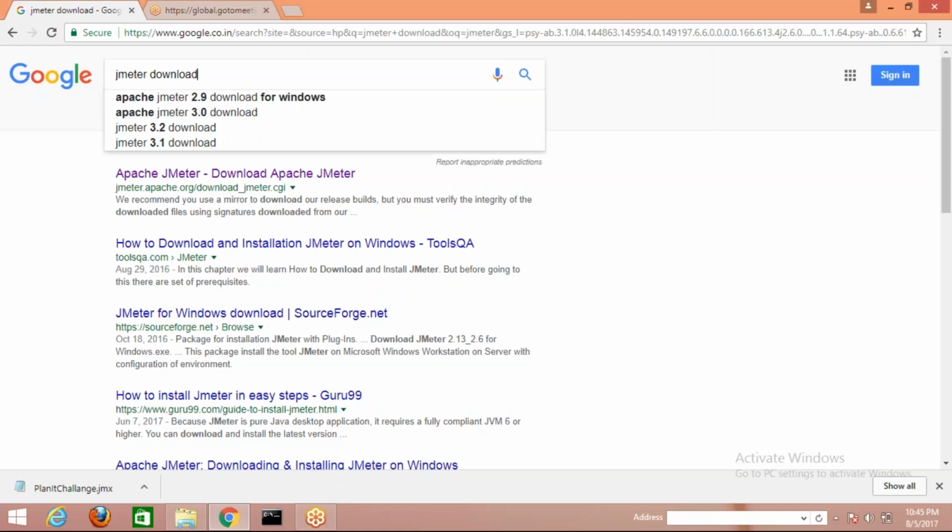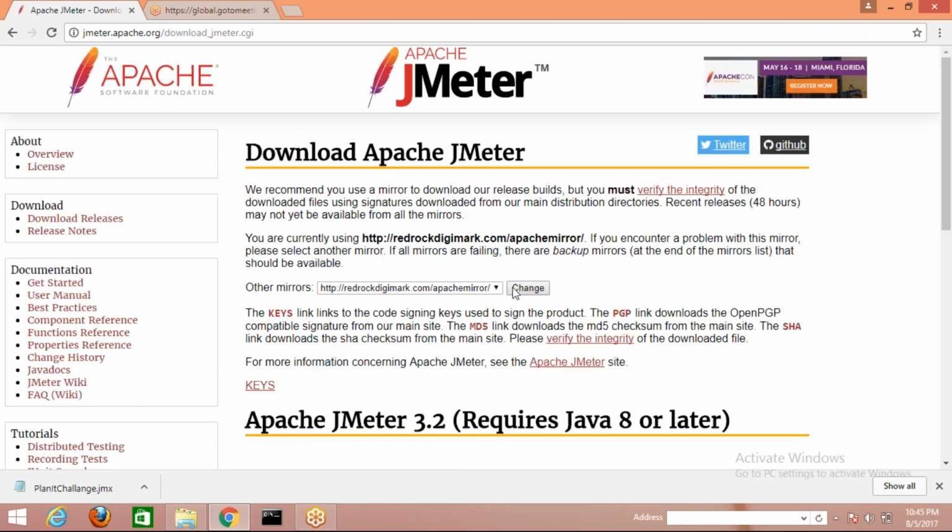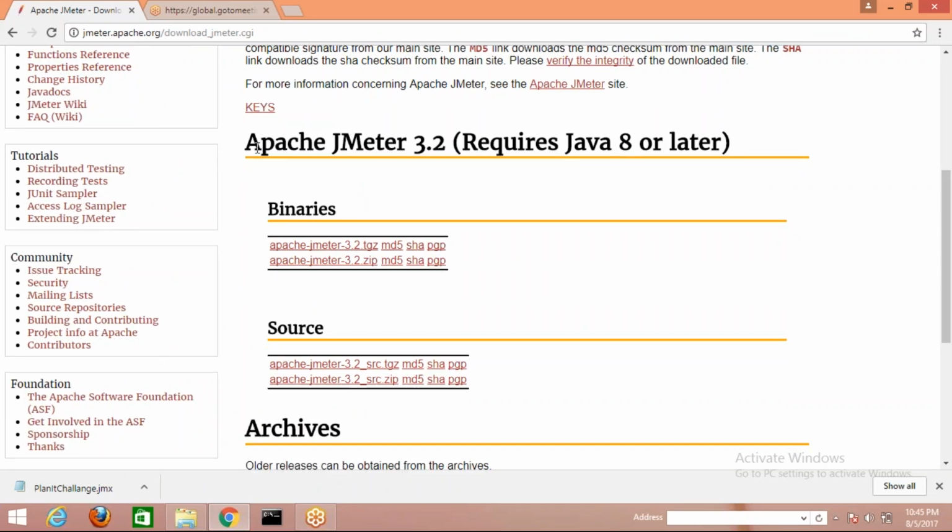So we have to search for the JMeter download. It will navigate. You can search for the Apache JMeter site, and here in this site, every time there is a new release, they will update the site with the latest version. Download releases. The latest version they will always keep on this site.